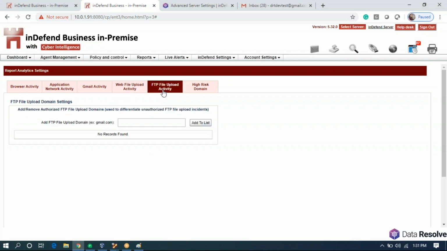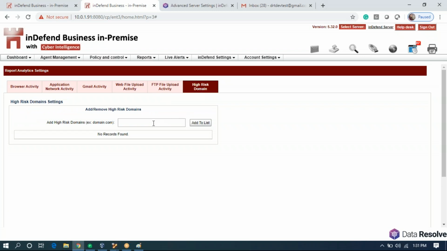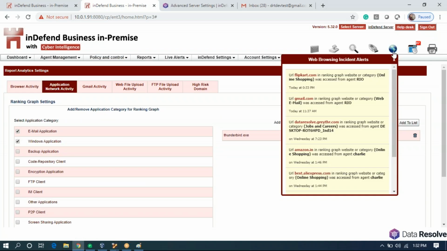Similarly, for FTP file uploads, you can define authorized file upload domains. You can also define certain high risk domains. So whenever these domains are being accessed, you get an incident. Then for application and browser, as you must have observed, in the top right corner, we do receive certain alerts.